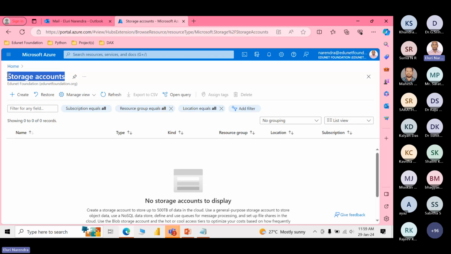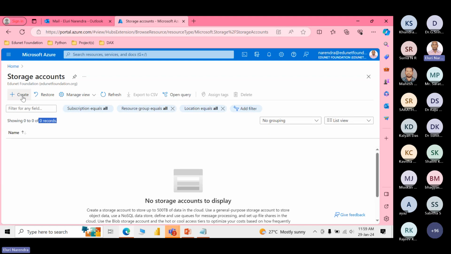Do you find any resources created already? Zero records are there, which means no storage accounts have been created yet. Now I want to create one storage account for myself, and similarly you need to create one for yourself for practice. So I'm clicking on plus. To create a new storage account, just click on this plus, which means create. It is now going to the storage account creation page.